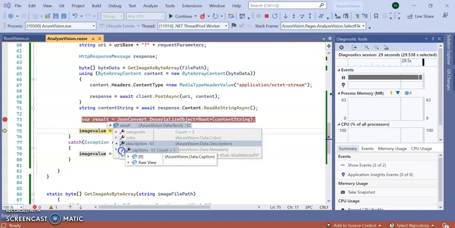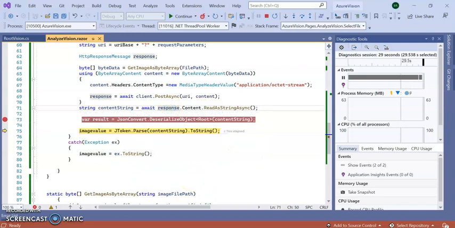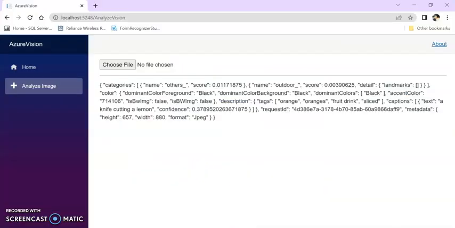So you can see the description, caption: knife cutting a lemon. If we go to tags: orange, fruit, drink, sliced. So in this way, we can analyze an image using computer vision.